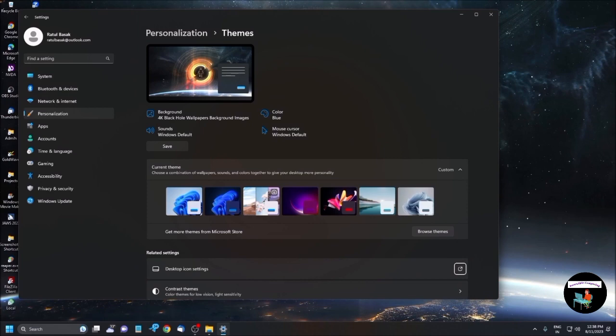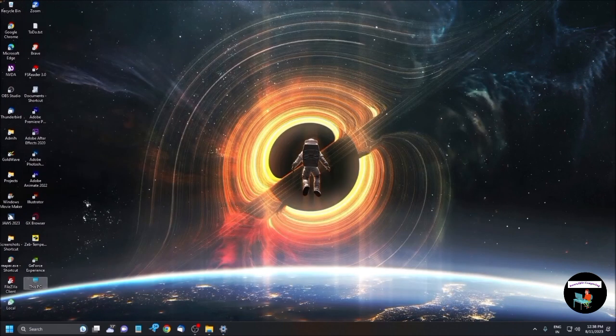Come back to my desktop. Folder view, this PC. Now this PC icon is on my desktop. Wow, problem solved. If you're using Windows 10, instead of going to theme options, you will directly find the desktop icon options under personalization.